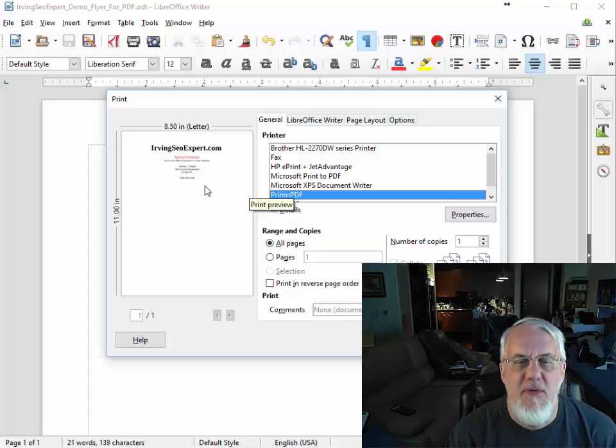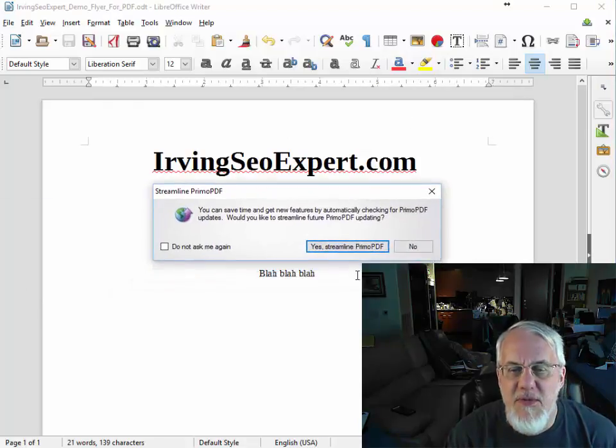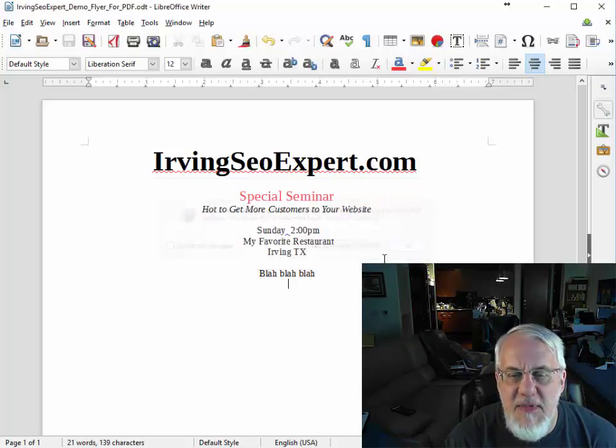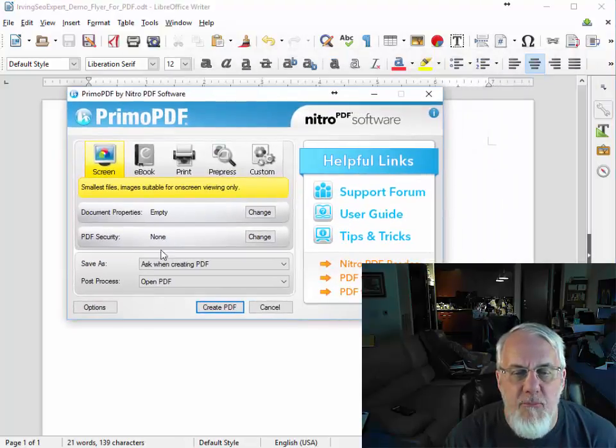And so here's a preview of what your flyer or your PDF would look like, and you click OK, and at that point Primo PDF comes up on another screen and asks, do you want to do this? It says you can save time and get new features by automatically checking for updates. I'm going to say no for now on that. This is the little Primo PDF tool. And there's more questions here. You can actually create other things with it, but let's just go with this one.